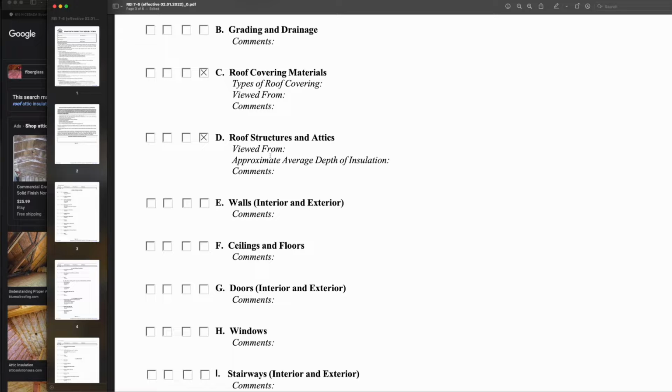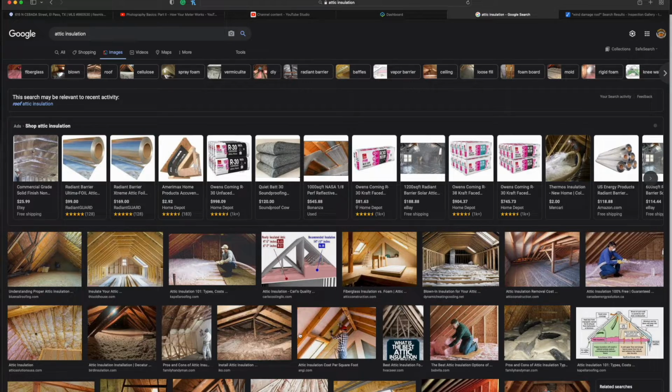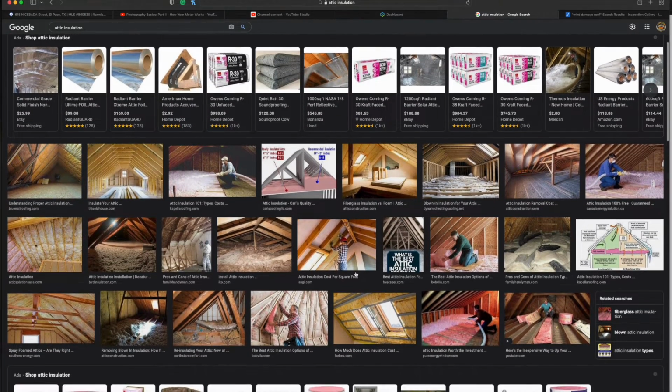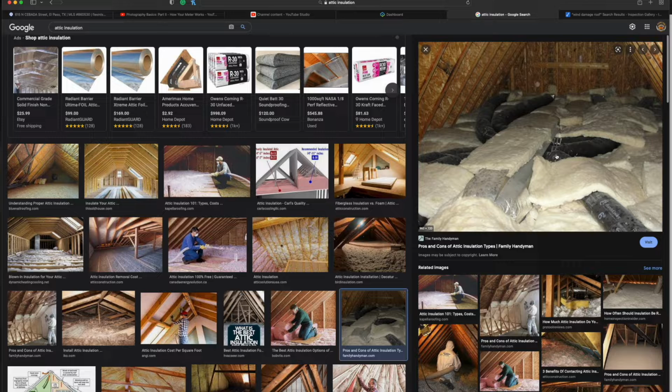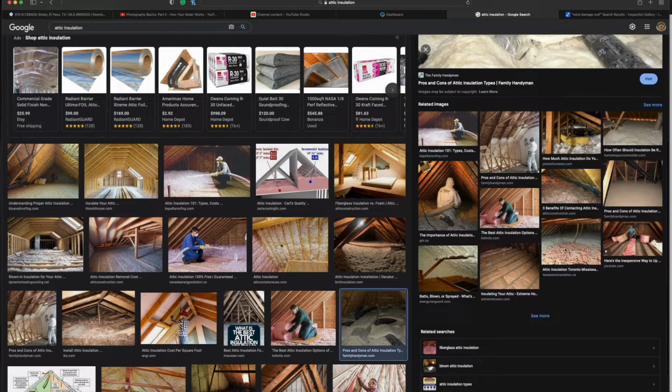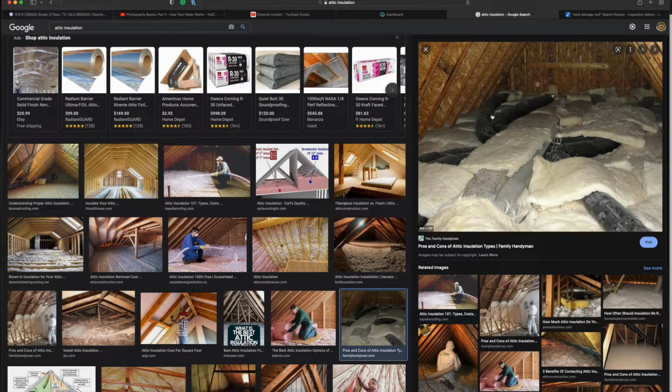On the attics, you'll see the view from the attic entrance, or however they were able to access it if there is an attic space up there. The average depth of the insulation is for information purposes, and then their findings. A lot of common things you'll see there is maybe uneven insulation, something like this. This is not too bad, but where the insulation is not even, we'd like to see it properly covering all the areas.